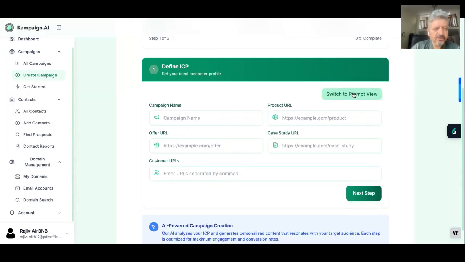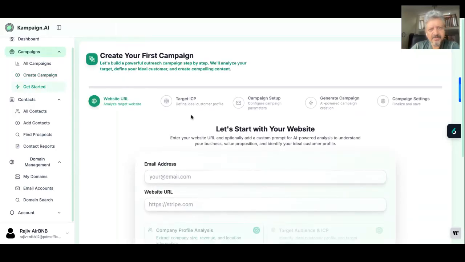You can also switch to the form view. In this form view, you can be a little bit more granular. You can type in the campaign name, the product URL that you want to promote, the offer URL, maybe a case study, and then any customers you might have in place already. And our AI will take into account all of these artifacts and generate a very tightly defined campaign for you. The other piece we have here is we give you a stepper.